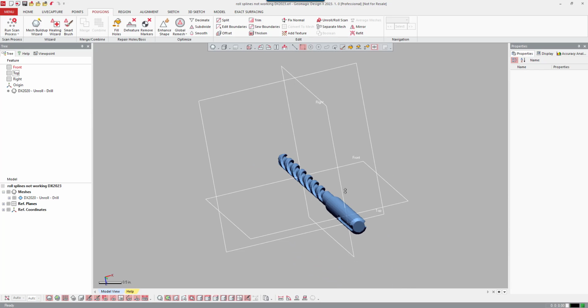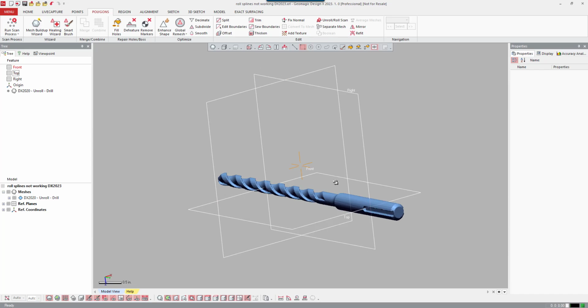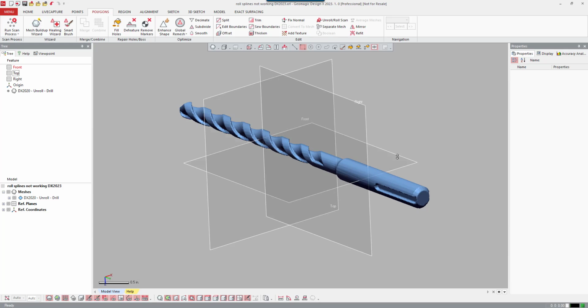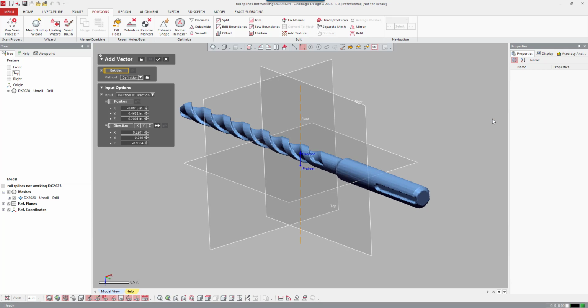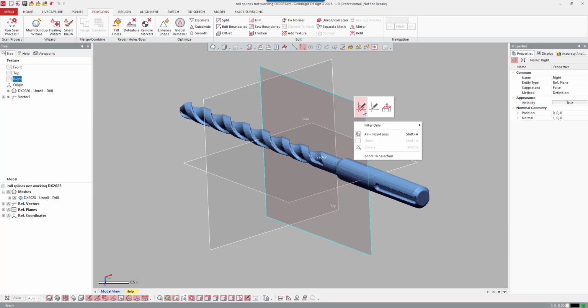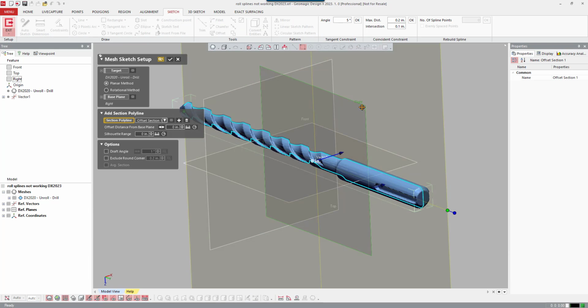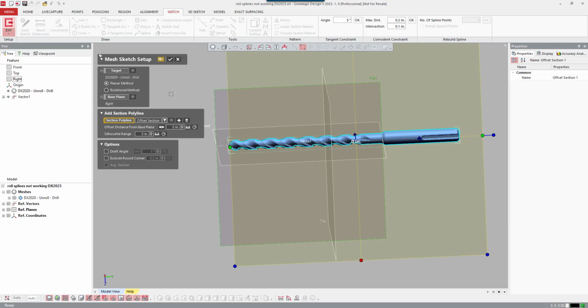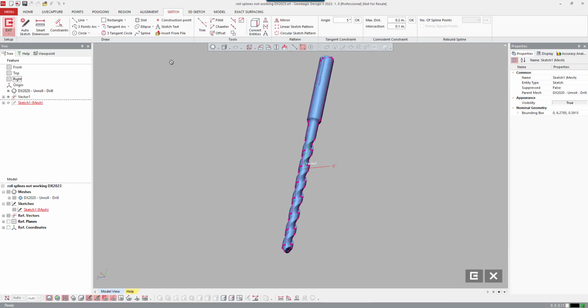Before we get to the cool unroll and roll features and functions, we're going to go ahead and just model this basic body of the drill bit. So I'm going to begin by creating a vector, and I'm going to intersect the right plane and the front plane to establish basically the axis of rotation here. I'll say OK to that. Next, I'm just going to go ahead and do a mesh sketch on the right plane. And you can see here we get basically a preview where that plane cuts through the mesh.